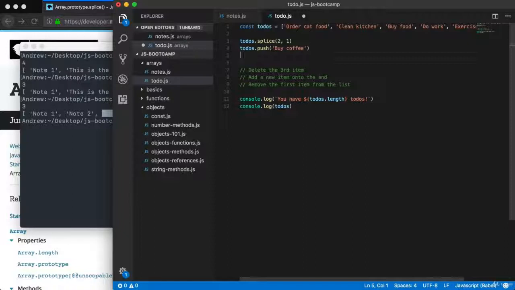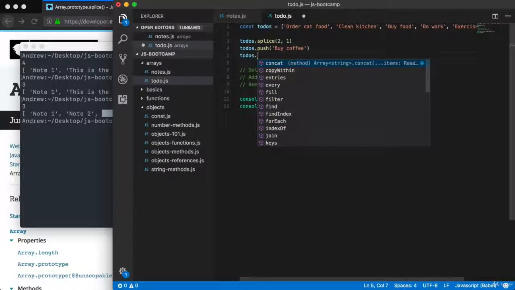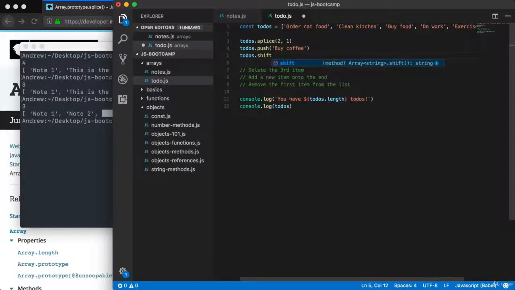You could have used 2 different methods to get this done. You might have used shift, you might have used splice. Either way is going to work. We already explored splice, so we'll use shift instead. Todos.shift, we call it. It doesn't take any arguments, it just removes that item. Now I didn't ask you to do anything with the removed item, so there's no need to do anything with the return value from shift, which would be the string order cat food.